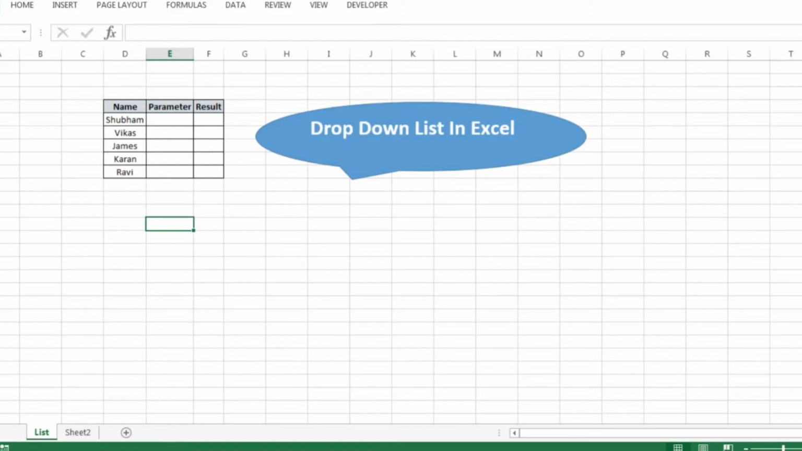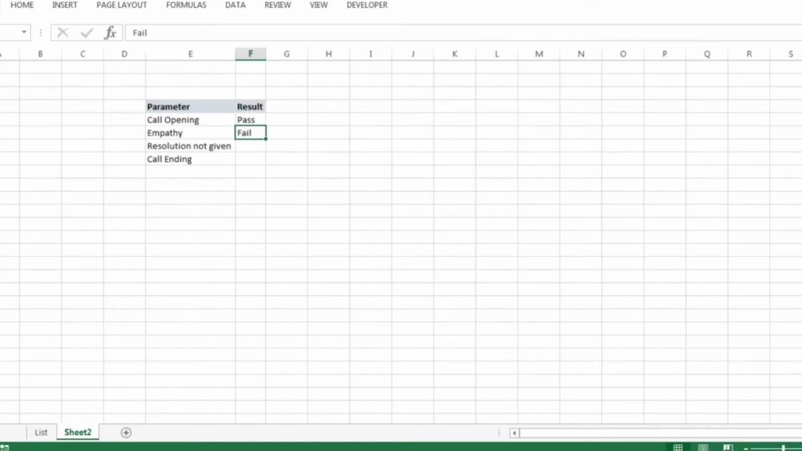So for that, first we require what parameters we need in the drop down list, and the result should be pass and fail. If you have anything else, you can add. So what we will do is just add one more sheet here, sheet 2. I will be adding my parameters, what parameters are required to be there in the list, and I'm adding what will be my result, pass or fail.